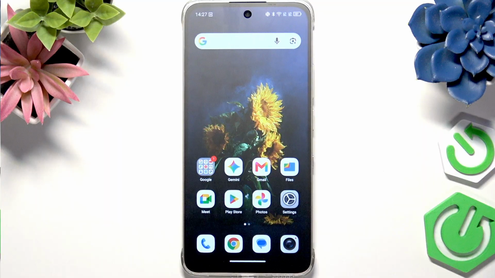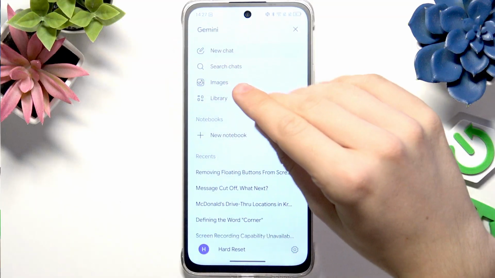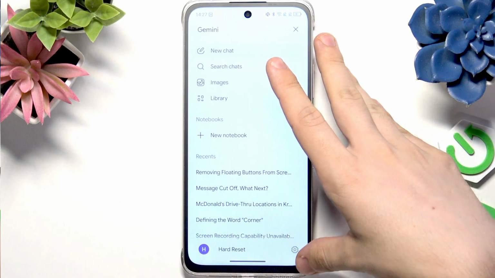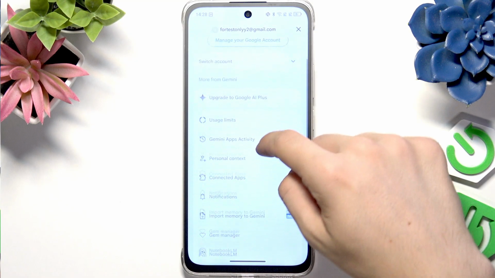The other method is to set up Hey Google, which will automatically open Gemini by you saying Hey Google or OK Google out loud, which will trigger it without you needing to press on any buttons. So let's do it. Let's go to Gemini, then click on the sidebar on the left side, then click on the settings in the bottom right corner.